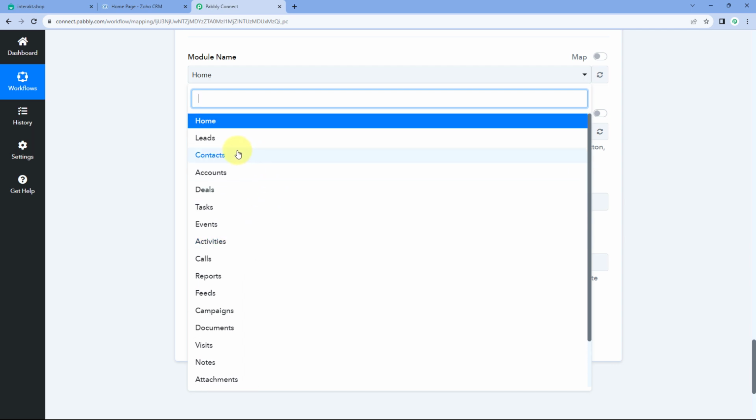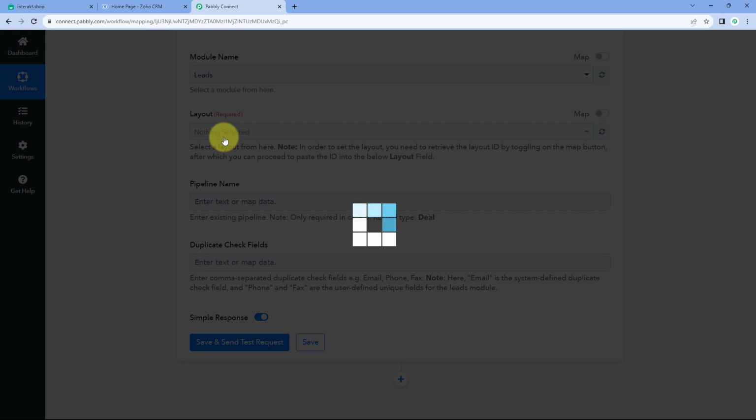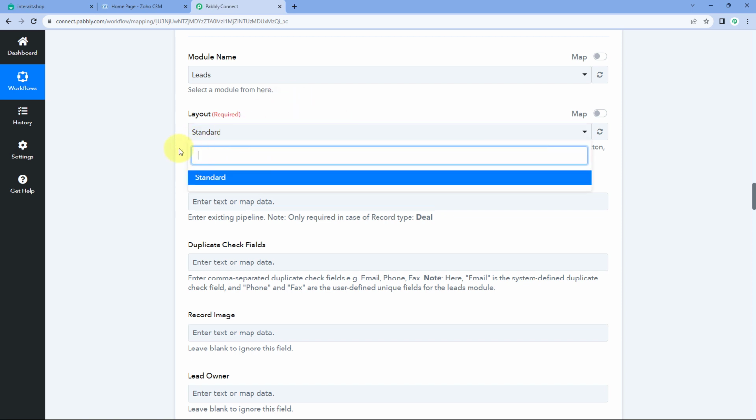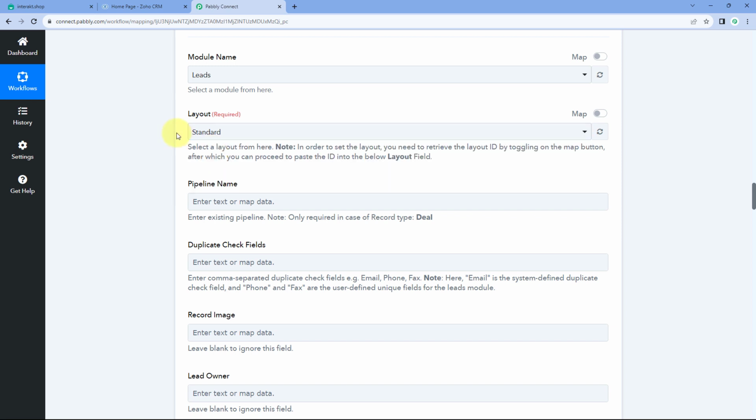Now in this video, because we want to add these users from Interact as leads in Zoho CRM, we are going to select leads over here. After selecting leads, it is asking us for the layout. So it is most likely possible that you might have created different layouts with different fields in your Zoho CRM account. So here in this drop down of layout, you can see a list of all the layouts which you have created. If you have only one standard layout, you can see only one option like me. So I'm going to select the standard layout over here.